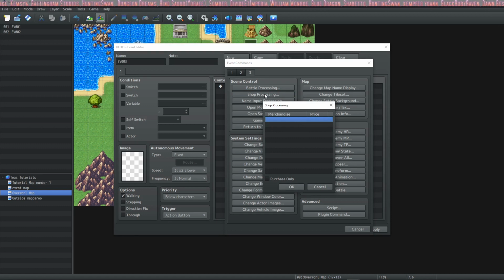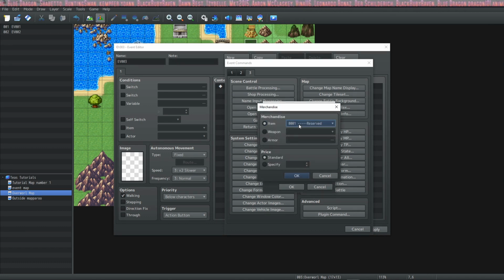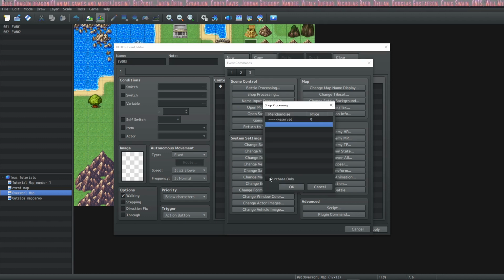And then we have shop processing, and we actually already did this in an earlier tutorial, so I'm just going to skim over this, but if you'd like to create an NPC that will sell you things, shop processing is the way to go. All you have to do is double click in an empty space in this box and pick an item from your database. That can be an item, weapon, or armor. You can use the standard price, the price that's shown in the database for that item, weapon, or armor, or you can specify the price. And then you can also specify whether or not the shop is purchase only, or if you're going to allow the player to sell as well.